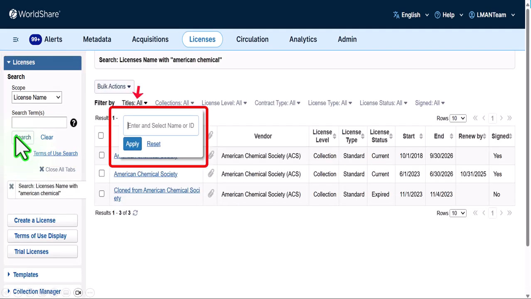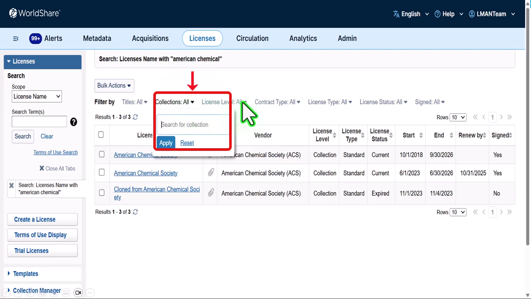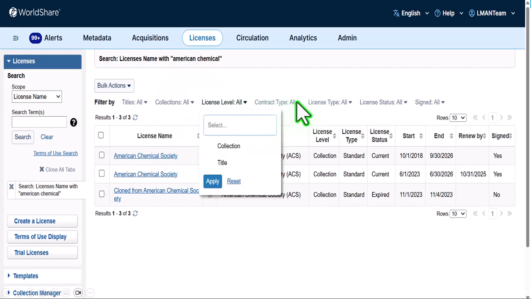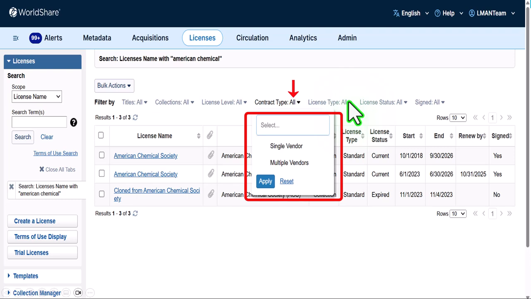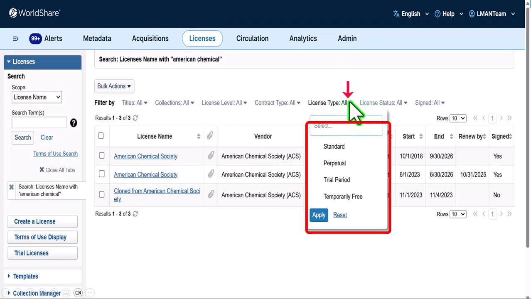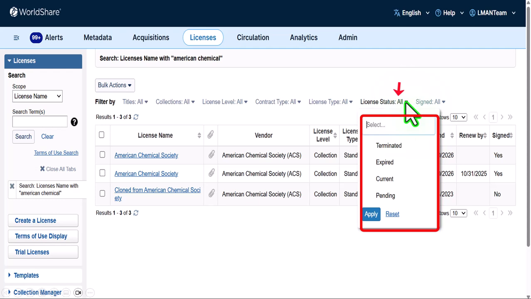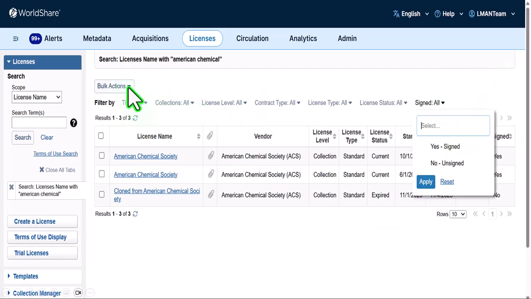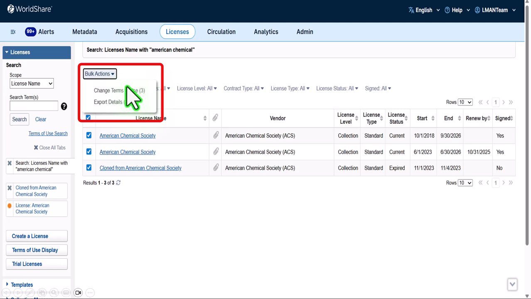You can filter the result by titles, collection, license level, contract type, single or multiple vendors, license type, if it's standard, perpetual, trial, or temporarily free, license status, terminated, expired, current, or pending, and if it's signed or unsigned. This screen also allows you to select multiple licenses to use bulk actions, to change terms of use, add, edit, or delete terms of use, or export details.